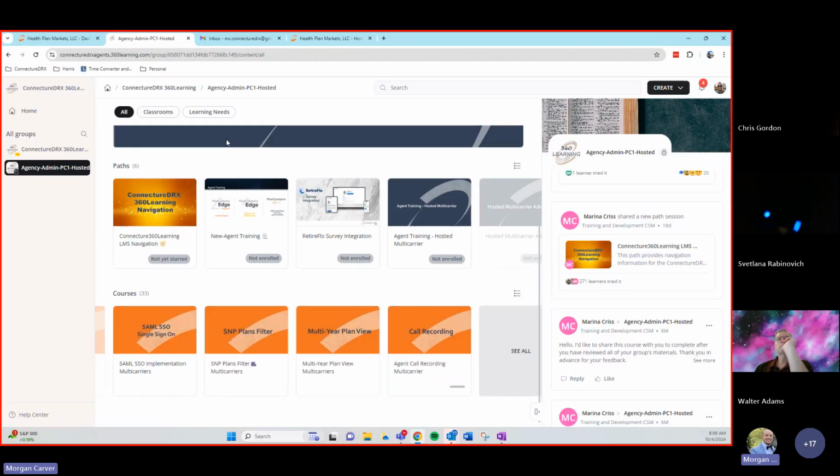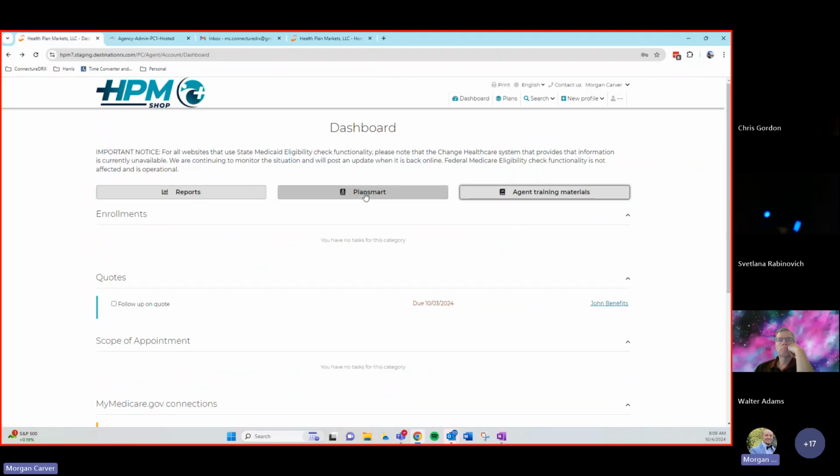Okay, so now I'm going to jump back to the broker site. One of our other tools is PlanSmart. That's an analytics tool that pulls and identifies cost savings for any at-risk beneficiaries.